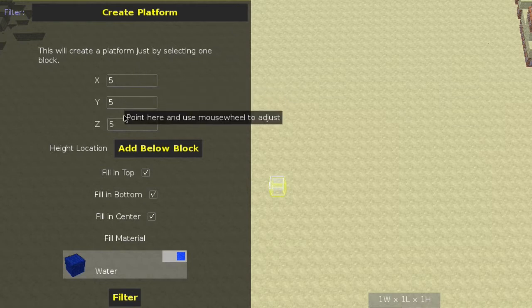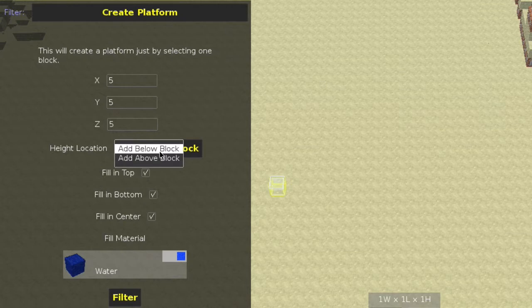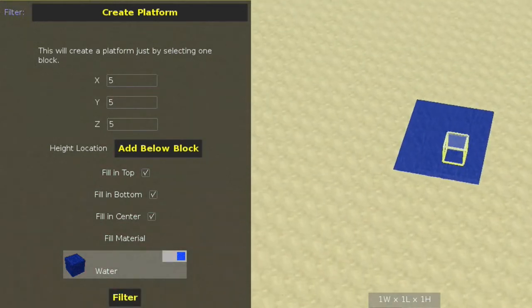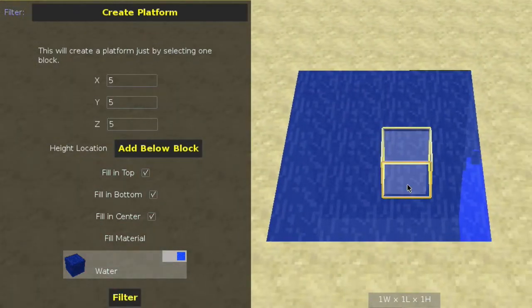So let's create a 5 by 5 by 5 box. We want to make sure that it's below ground. So you want to add below the block, which is the block that's selected. We do not want to fill in the top. Actually, yes, we do. Let's make it completely filled in. So fill in the top, fill in the bottom, and fill in the center. And then we want it to be filled with water. Click filter, and you will see MCEdit glitched out. As you can see, it completely filled it.